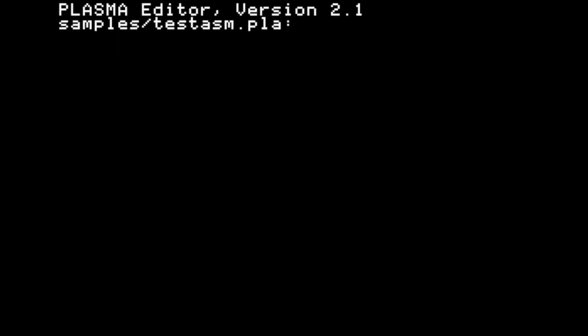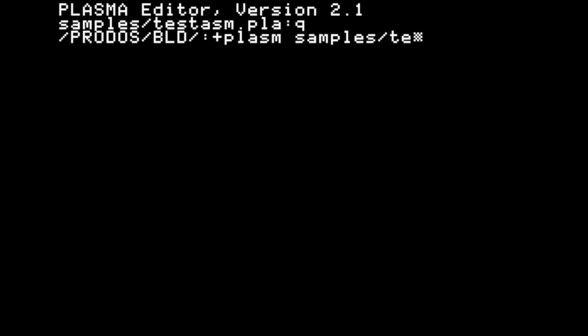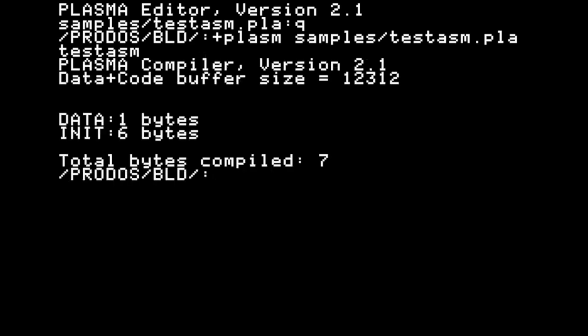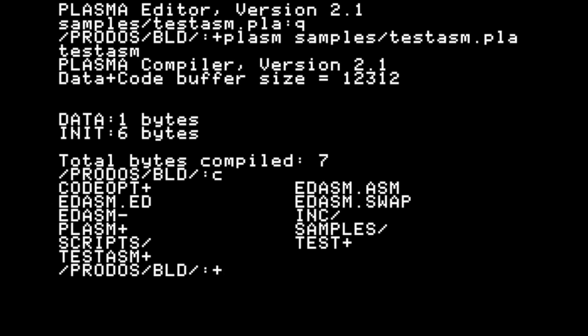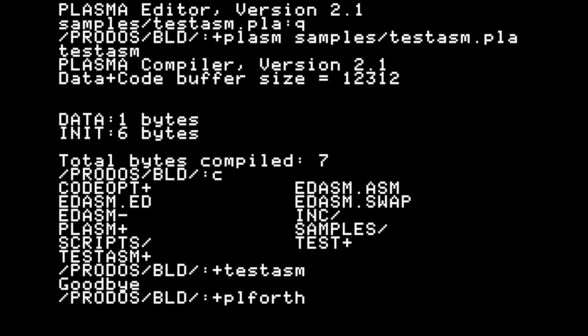Very simple. We'll compile that with the Plasm compiler, saving that to testasm module here. Now we see we have both the testasm and a test module. When we call testasm, we see it does indeed import test and call the goodbye function.